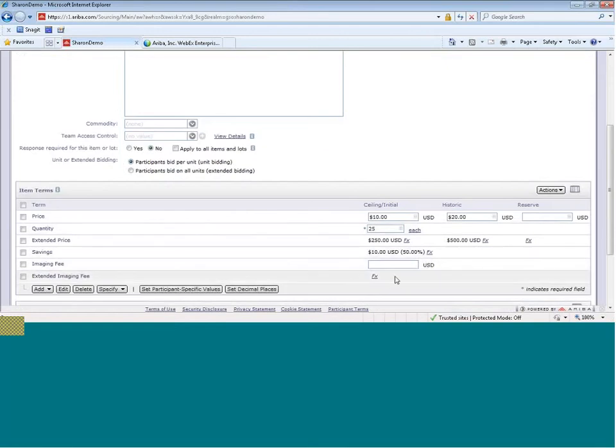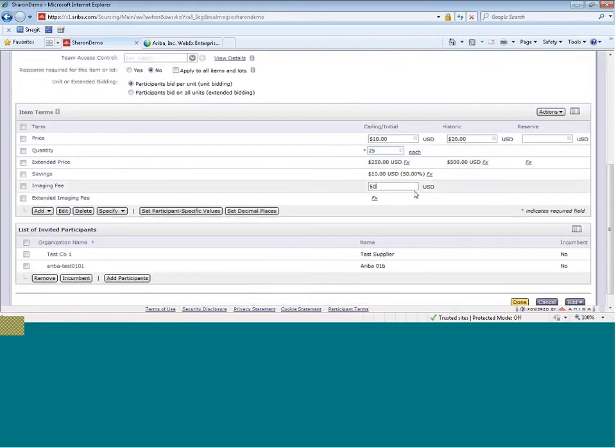So this is my own created formula. And if I do a calculation here, I'd say, okay, the imaging fee, and I mean, these are just simple numbers, but the imaging fee, for example, is going to be $50 per computer that I've created, right? And I update the totals. It's going to say, okay, 50 times 25 equals your imaging fee is $1,250, okay?